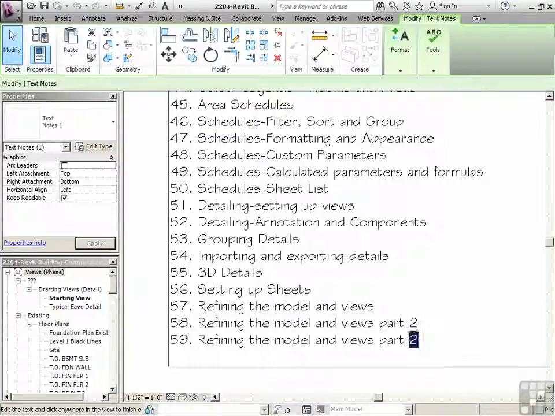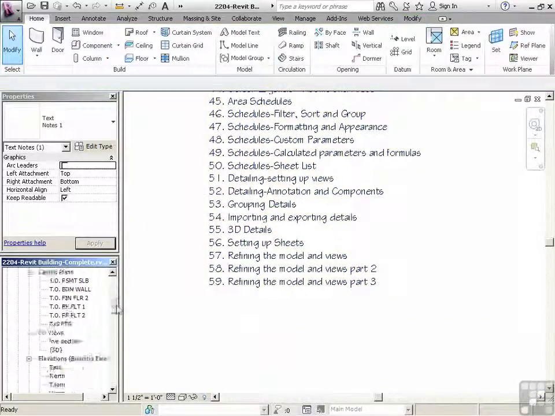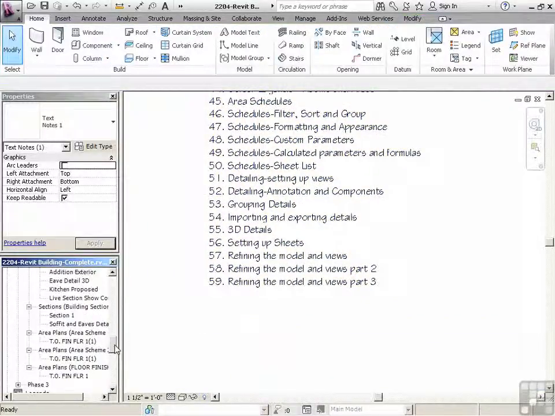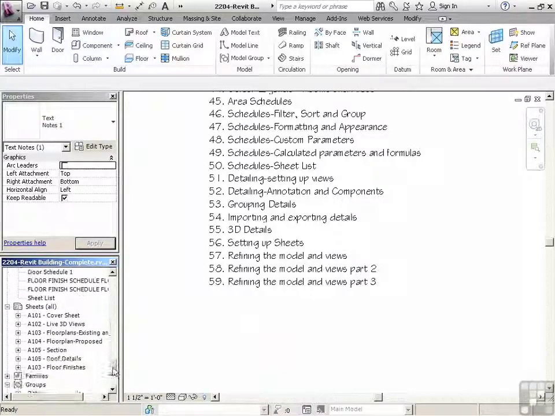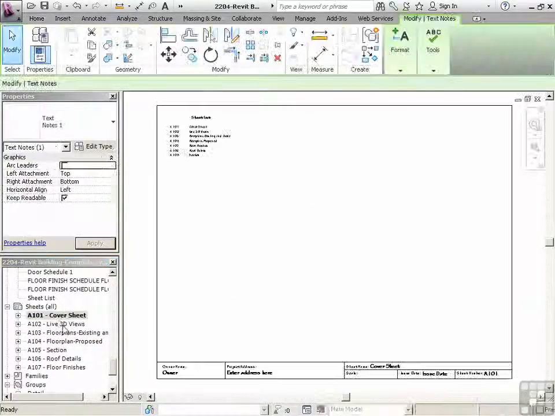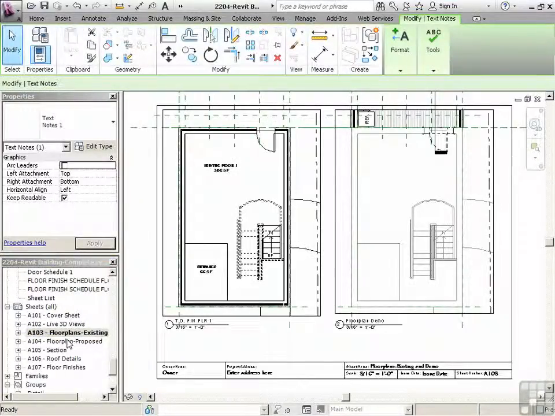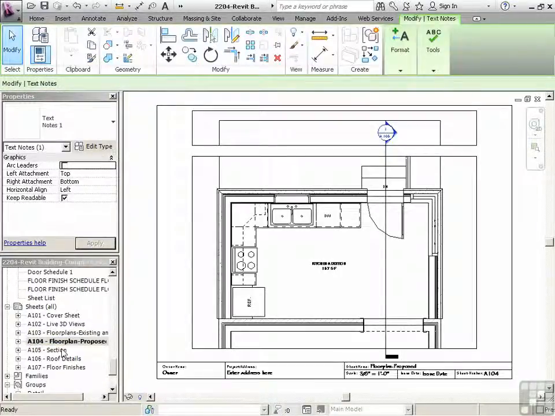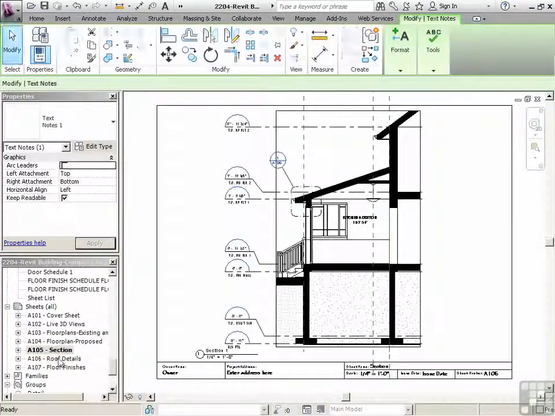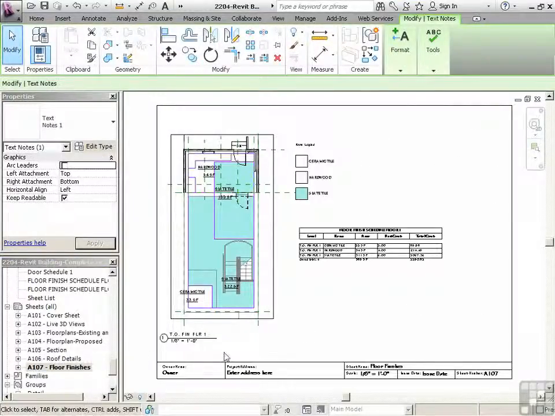This really can't fit into any particular heading. What we're doing is we're getting our views on the sheets, we're getting our naming done, we're getting our view control done, a lot of different things all at once. It's really just refining the model and the views. There's no better name for it that I could find anyway. So far we've got our cover sheet, live 3D views, we've got our floor plans existing in demo, we've got a floor plan proposed, we have a section, we have roof details, and we have a floor finishes plan.